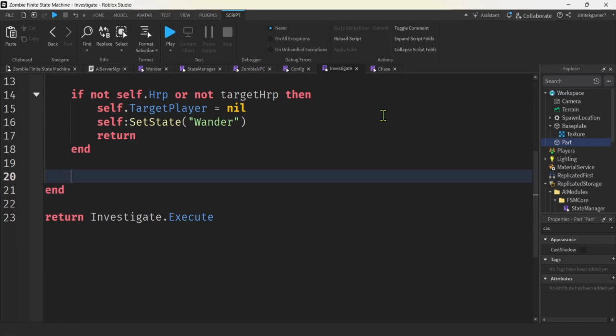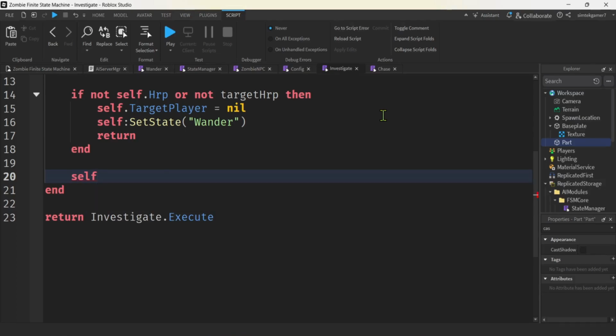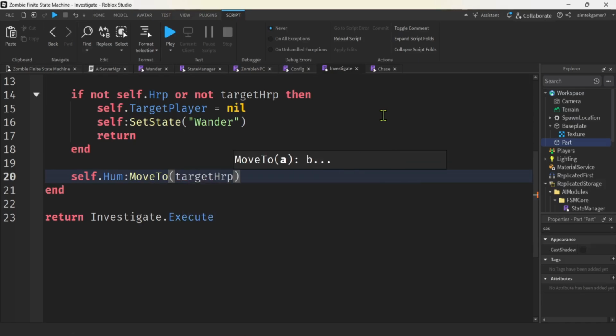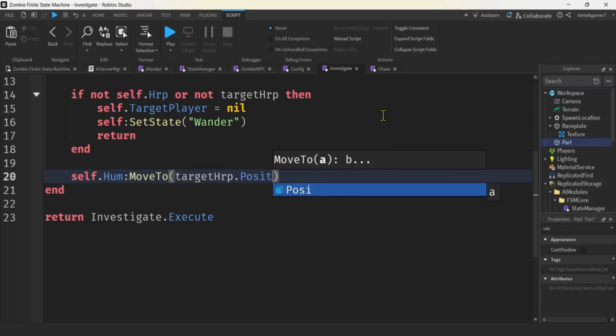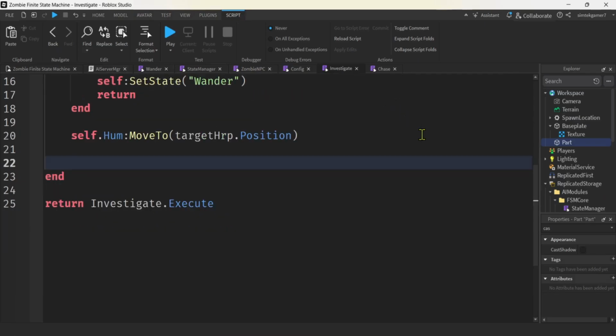All right, so we got down here. We can go ahead and chase after that target. We'll say self.hum, that's the zombie's humanoid. We'll do a MoveTo, right? MoveTo target HRP.Position. Now, other things can happen too, right? Like we can't get there. We can't see him, so something's in the way. That's where you'd have to do your pathfinding.